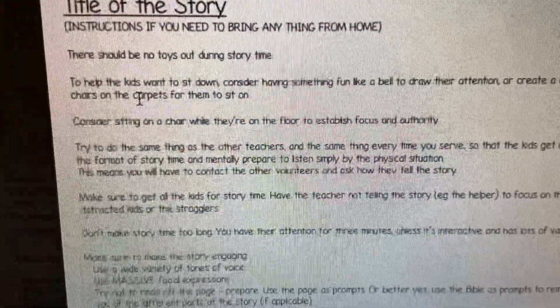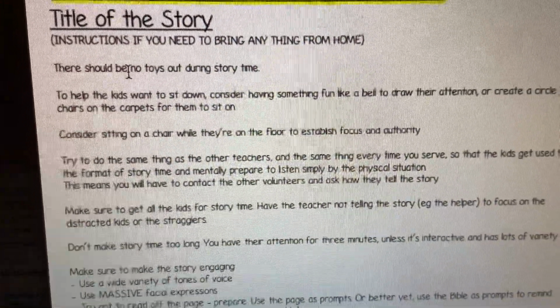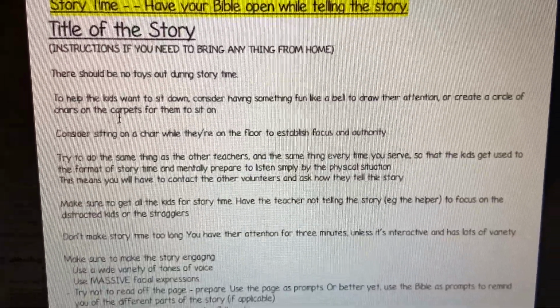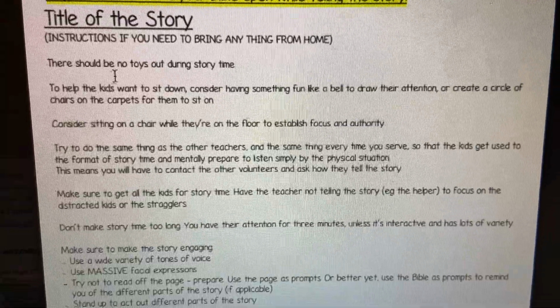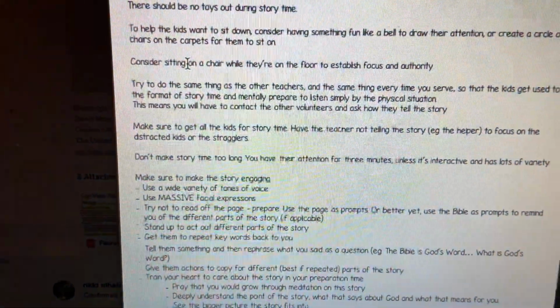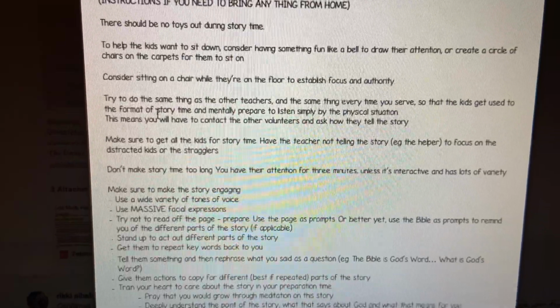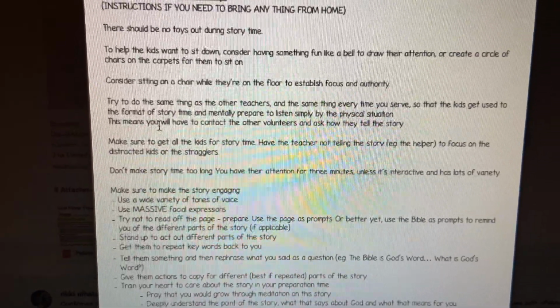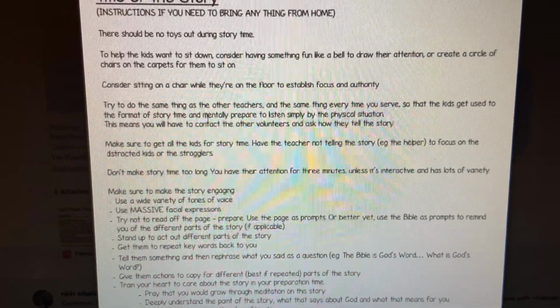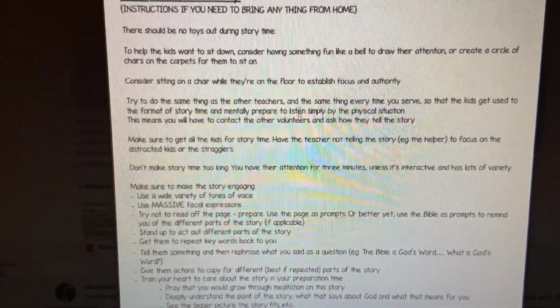Let's take a look at some of these story elements. No toys out, yeah, duh. So put them back in the cupboard. Help kids to want to sit down. Consider something like a bell to draw their attention, or a circle of chairs on the carpet. So yes, circles are great. Anyway, consider sitting on a chair. Try to do the same thing as the other teachers, and the same thing every time, so that kids get used to the format of story time and mentally prepare to listen simply by the physical situation.